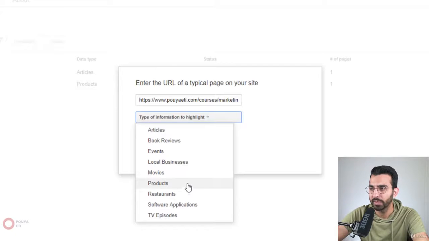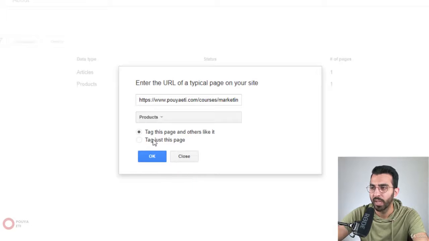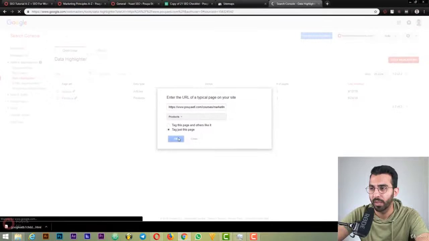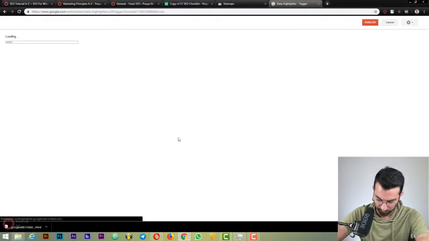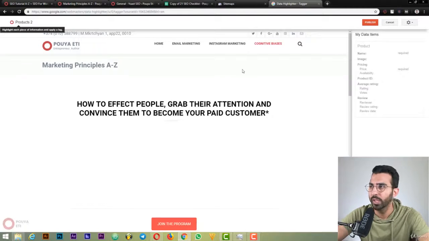So here I have to select products and tag this page and other pages like this, or just this one. Let's say you have 20 web pages that have exactly the same structure, but for different products, right? You can make your work easier and just select tag this page and all others like it. But for our situation, we will go with the second option, tag just this page, press OK, and all right, so here we are.